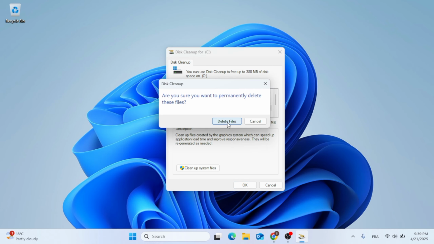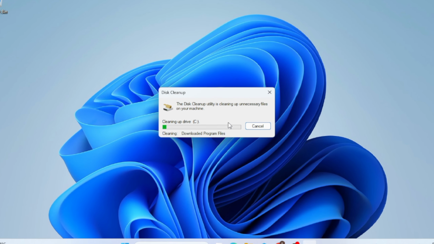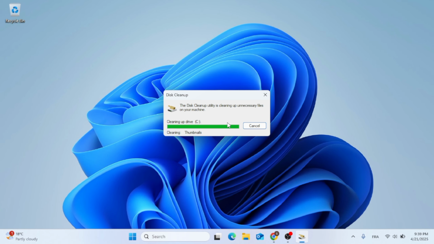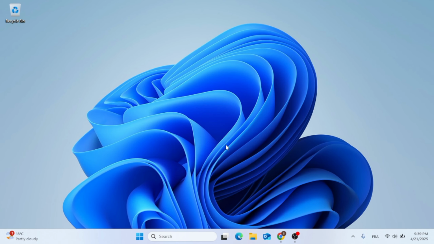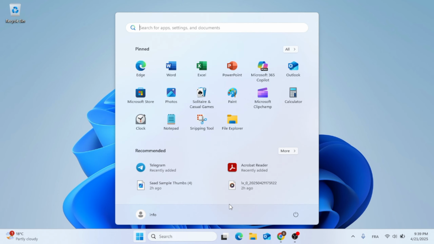Then click on Delete Files. Then just give it some time. And after that, you are all good to go. This was how to delete DirectX Shader Cache in Windows 11 or Windows 10. You can also restart the computer for changes to take place.